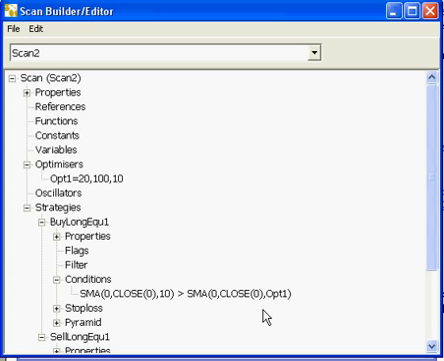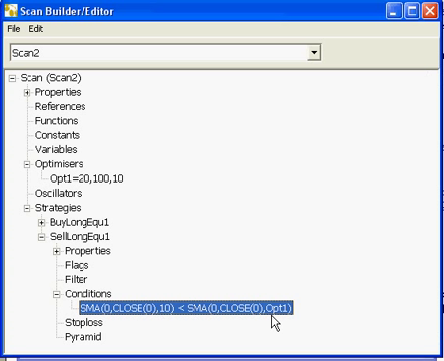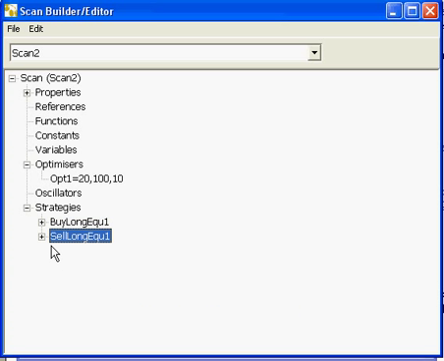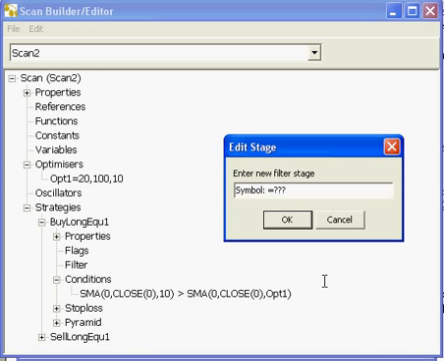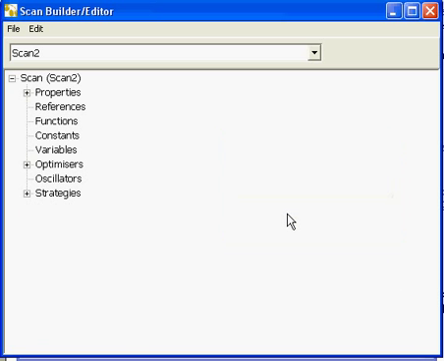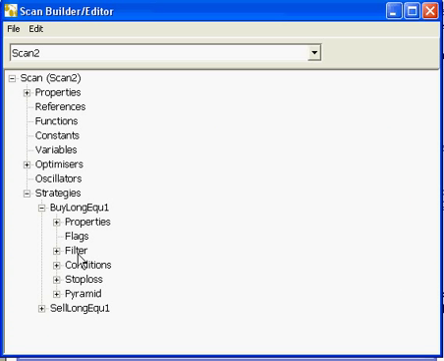You'll now see we've got OPT1 in both our buy and our sell. The last thing I want to do prior to running this is restrict it to run only on ANZ. To do that, we need to add in a filter in both the buy and the sell to specify to only scan ANZ. The easiest way to do this is to use the edit stage and enter in symbol equals ANZ. Close that, and you'll notice now the filter has symbol equals ANZ.